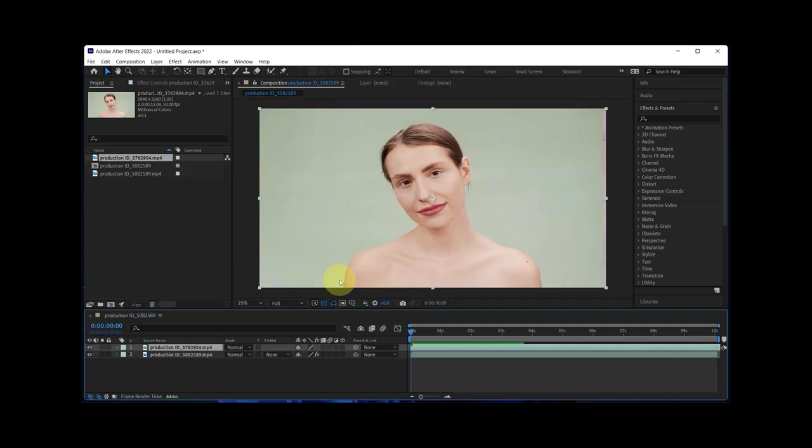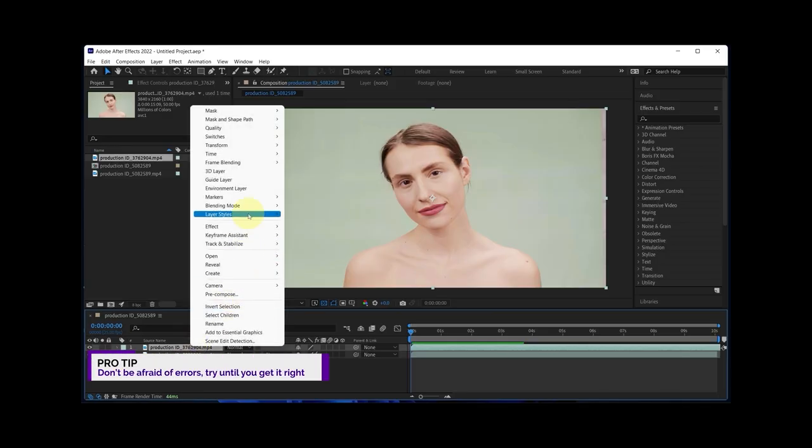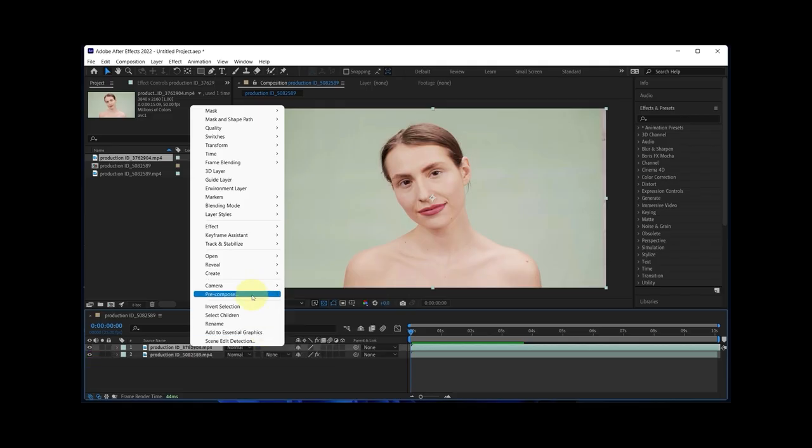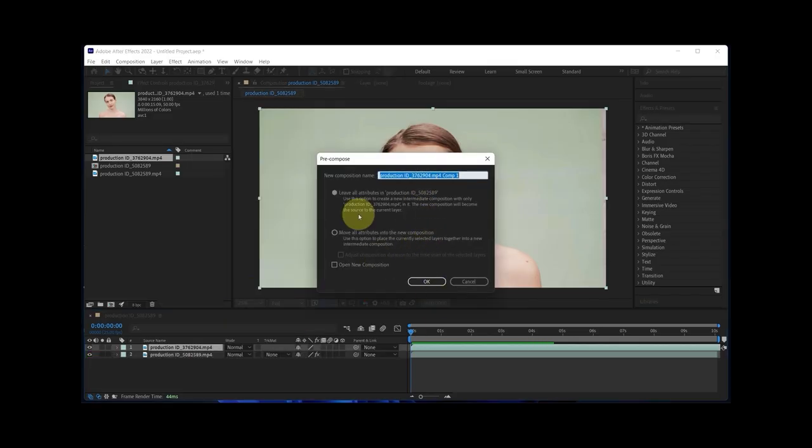And you can see right here that the video is distorted, and that's totally fine because sometimes even though it's distorted, once we put it on the screen, it goes back to normal. And sometimes not. Okay, so we have to try. So right click here, this is the first method. And then we want to pre-comp, okay? We always have to pre-comp in order for this to work. Click on Move All Attributes into New Composition because we want to move everything as we adjusted it here.